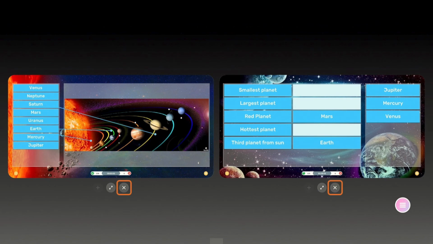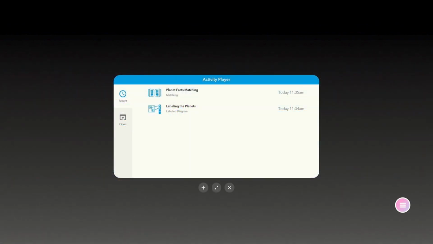Tap the X to close an activity. Once you close the final activity, you'll be returned to the main Activities Player window. Tap this X to return to the App Manager, or return home by using the pink menu button.